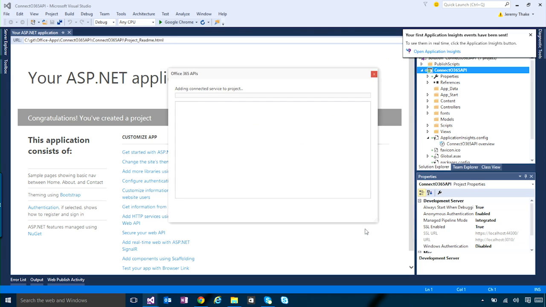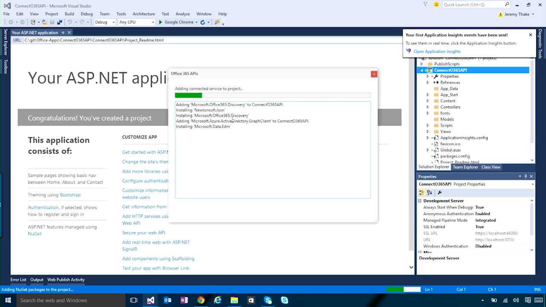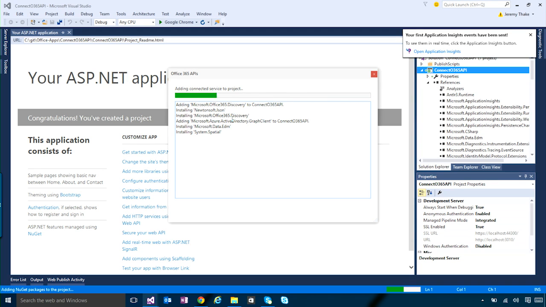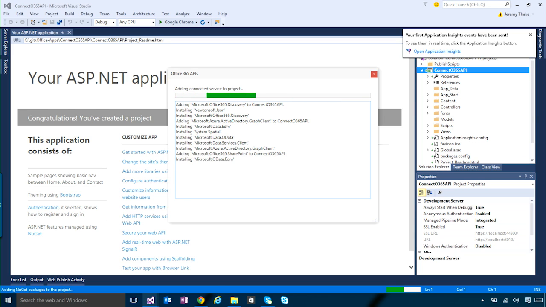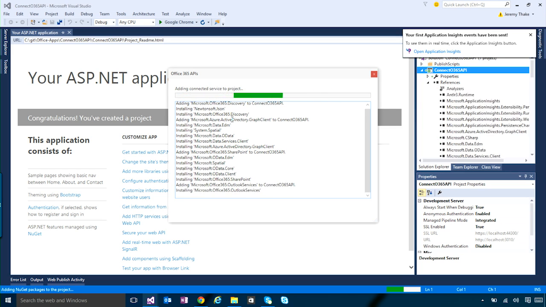And as I click Add here, what that's going to do now is it's going to go and pull down all the NuGet packages from the internet down into my project and all of the Office 365 DLLs. Now the reason it does that is because it allows me then to very, very simply go through and start coding against that API in a very simple way to go and call into mail, calendar, contacts, files, or users and groups.